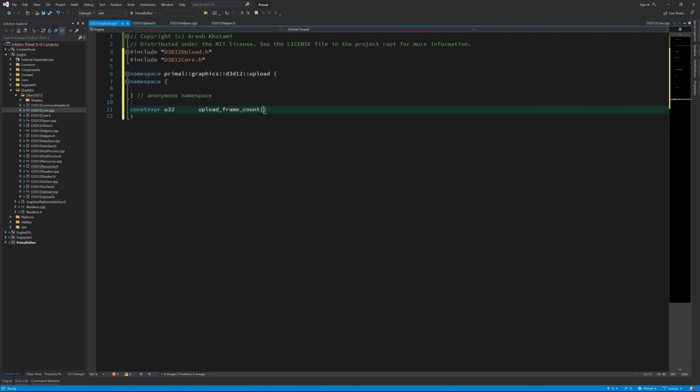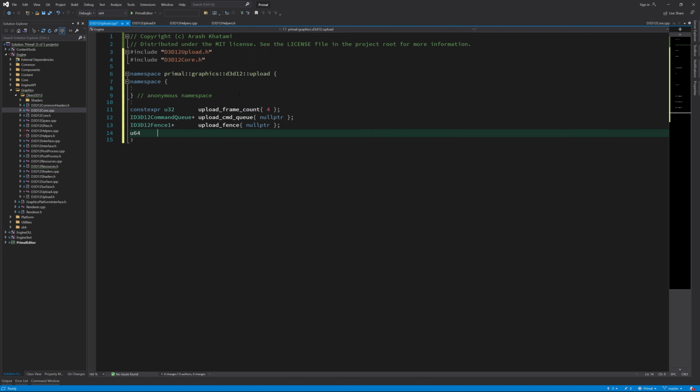First, I define a constant for the number of uploads that can happen in parallel. I choose 4, but it can be any number. It simply defines how many threads can record copy commands at the same time. As I said, we use a dedicated command queue to copy resources, which has its own synchronization stuff, like a fence, fence value, and fence event.